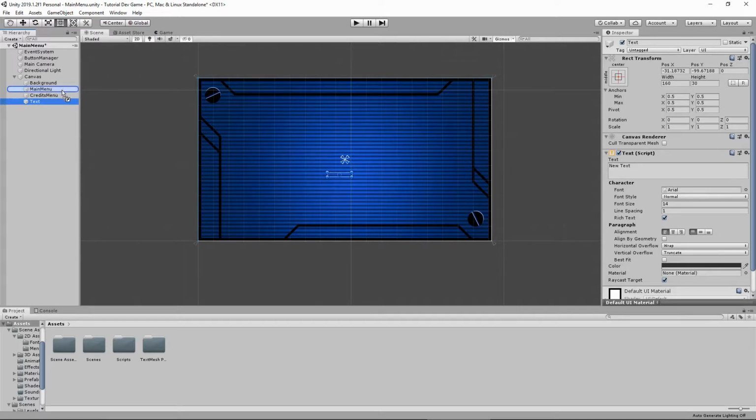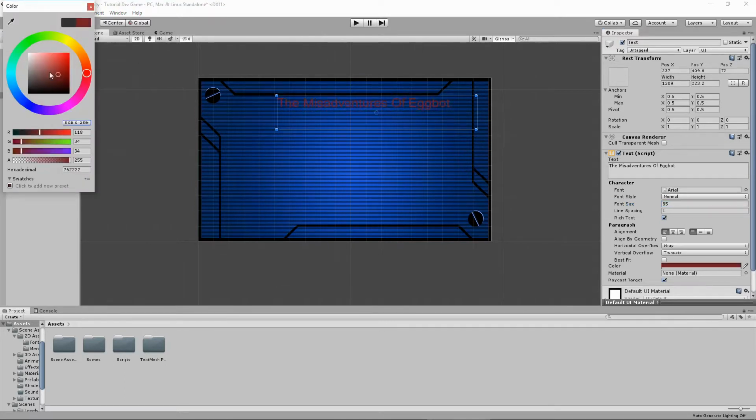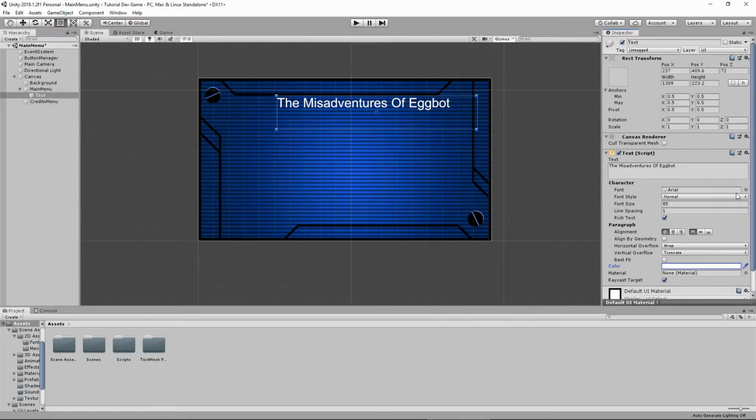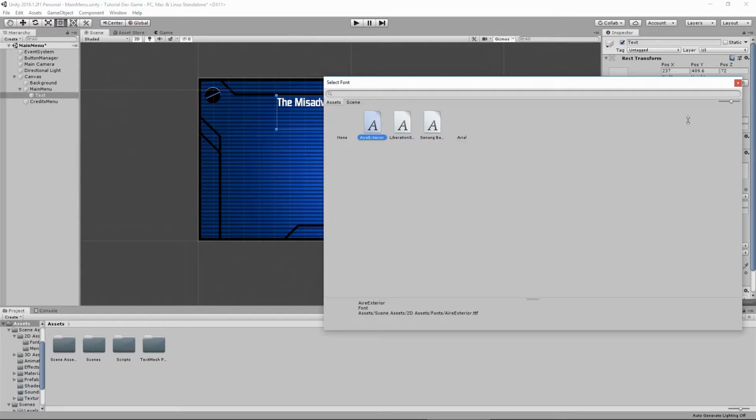All right, so under main menu, we're going to create a game object, UI. We're going to create a text element. This is going to be our title. So let's put that at the top because we want in big text just the Misadventures of Eggbot. Now we can hardly see that. Same problem as before, so we're just going to crank the text size up. We're going to make it white.